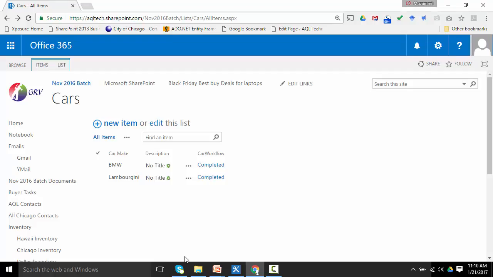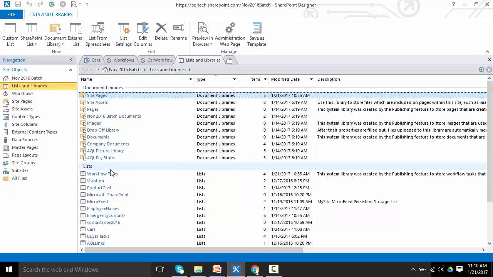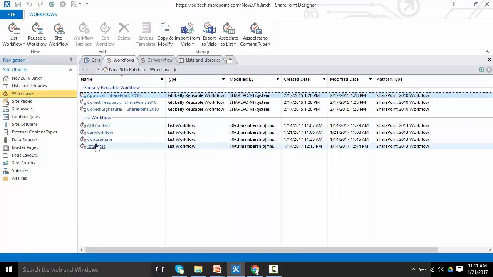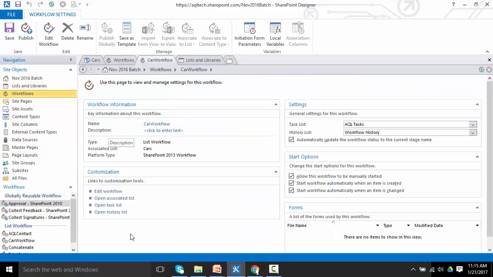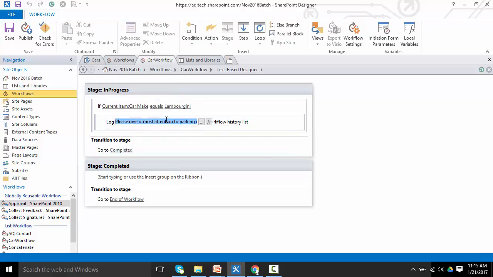Okay, so now what I want to do is go back and add some more details to the workflow. I want to further enhance this workflow. I want to write down something more specific, which is, hey, this is an expensive car, or this is a foreign car.